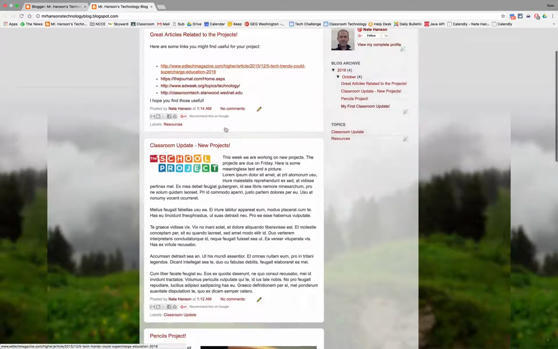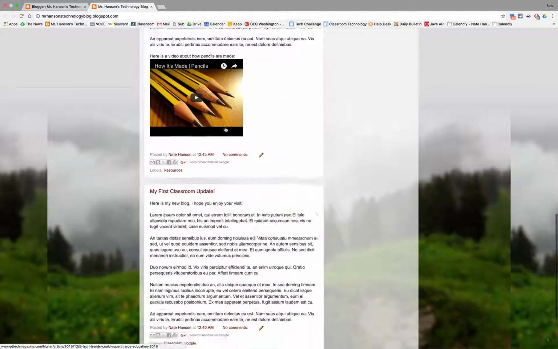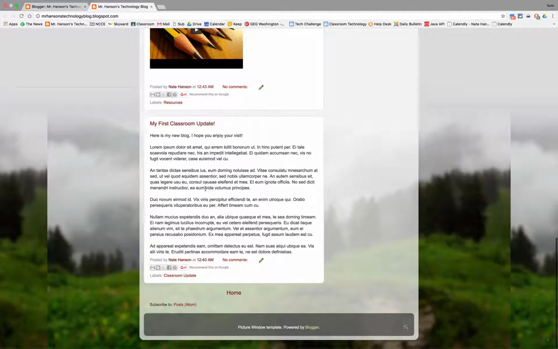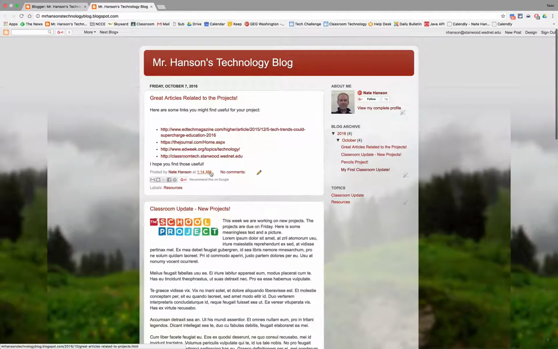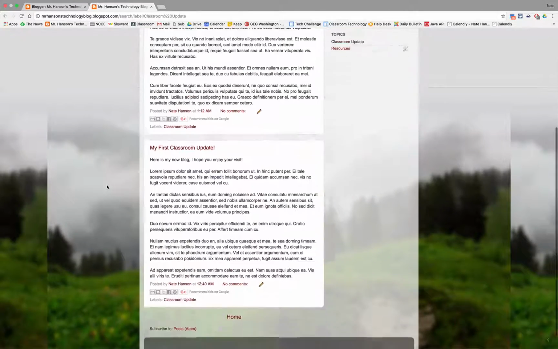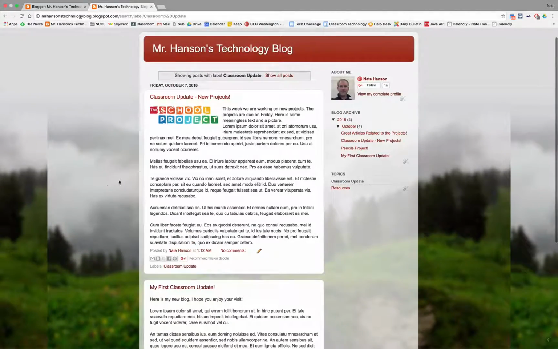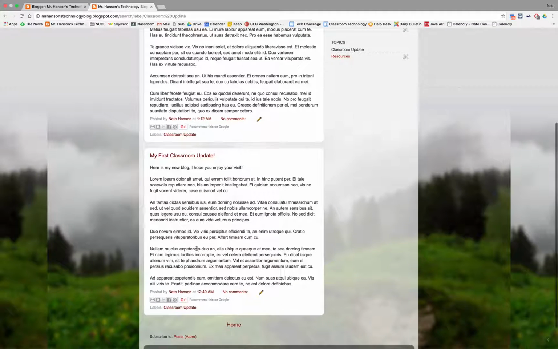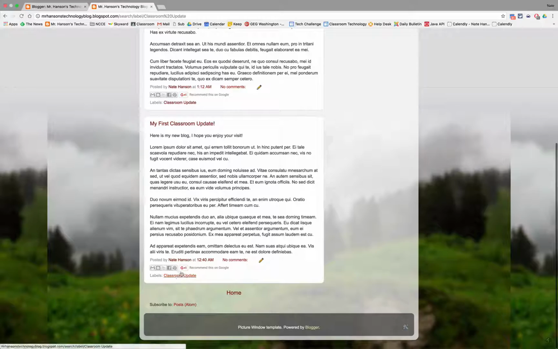Okay, on the front page of the blog, all my posts are here, and there's 4 of them so far. The oldest one's at the bottom, the newest one's at the top. And over here on the right, you can see there's a Topics. And so this is the gadget I just added. If I click on Classroom Update, it only shows me 2 posts. And those are the posts that I tagged with Classroom Update. In fact, you can see the label list at the bottom of the post there, Classroom Update.